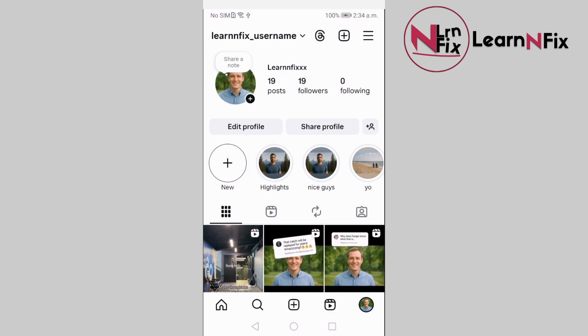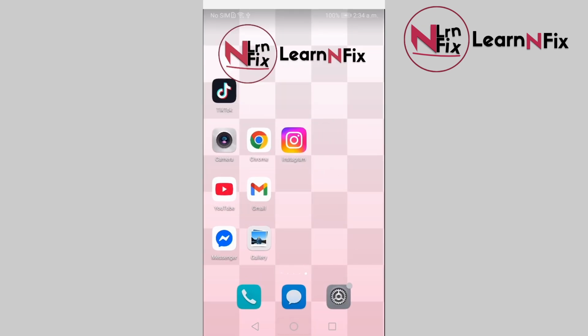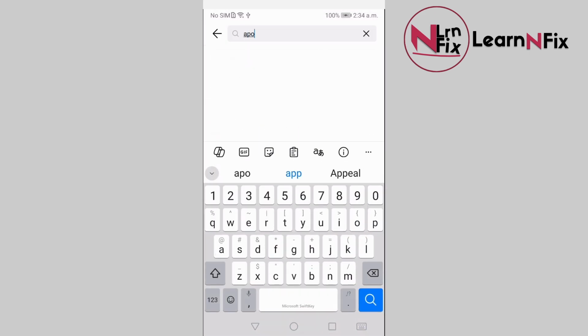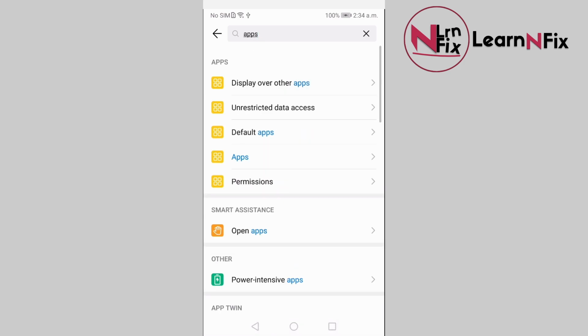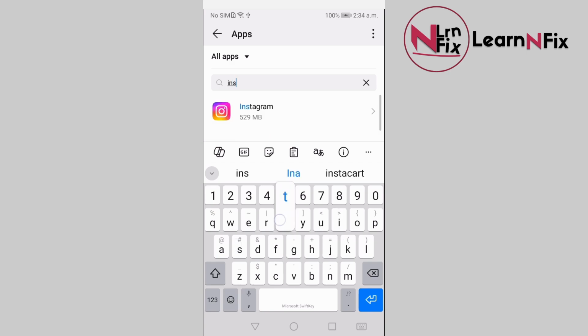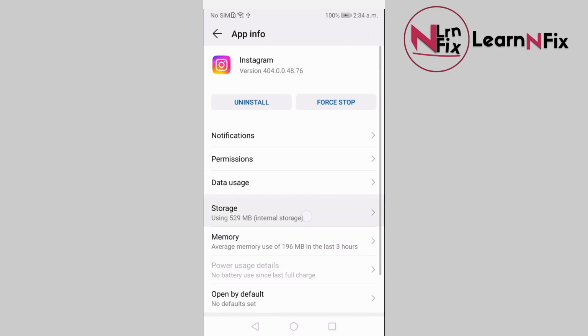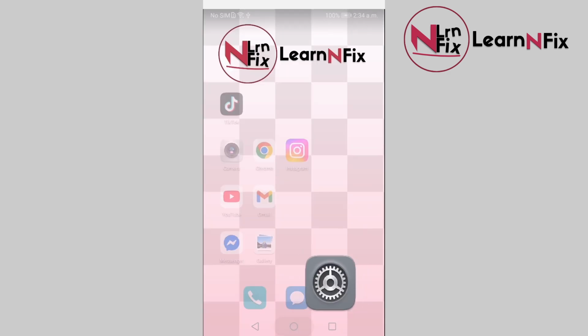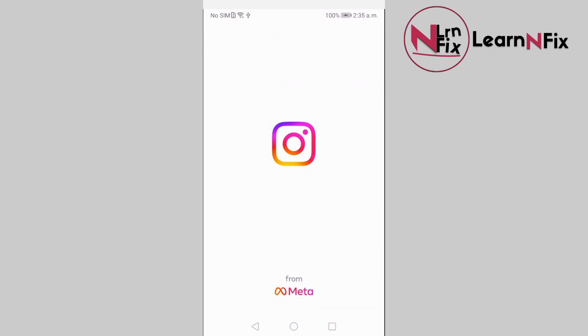If you're still having an issue, then you should leave Instagram, go to the phone settings, go to search and search for apps, and here click on apps, and inside of apps search for Instagram. Click on Instagram, go to storage and clear cache and clear data, delete. Don't worry, this won't delete any of your personal images in Instagram. So after you do this step, go back to Instagram and check if your issue has been fixed.